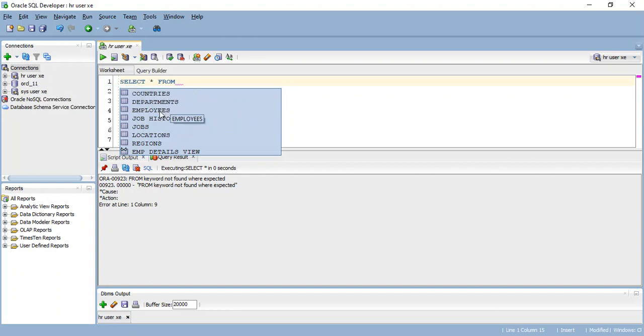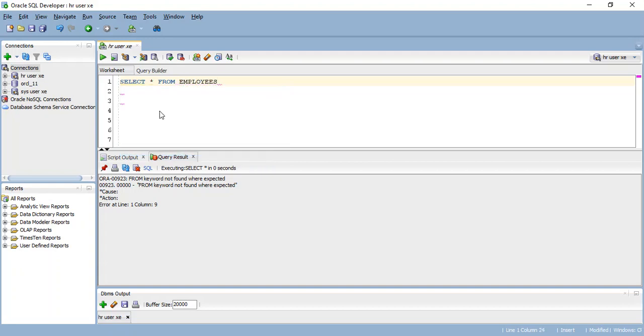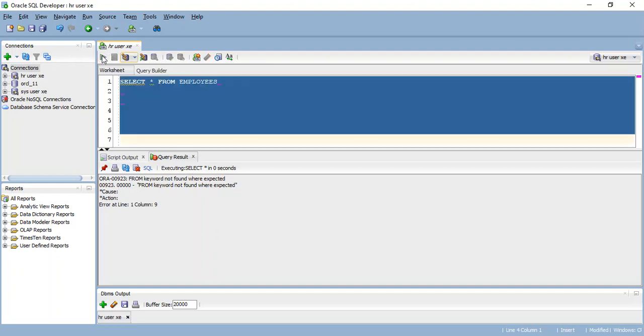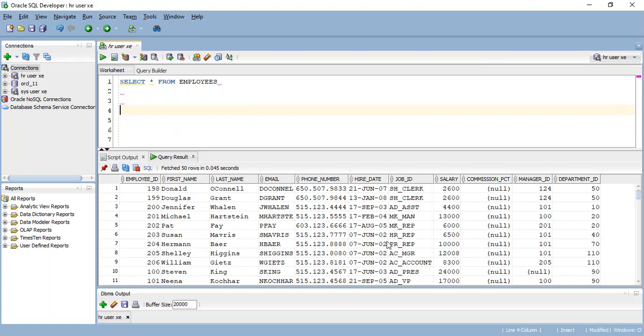Let's say I want to see the data inside my employees table. I say select star from employees. And if I run this, you see my data is displayed. I have employee ID, I have employee first name, last name, email, phone number, like that. Okay, so I've shown you Oracle RDBMS. I've shown you Microsoft SQL Server RDBMS.